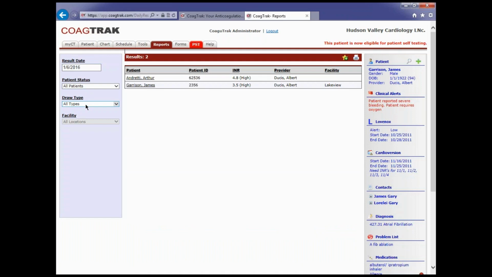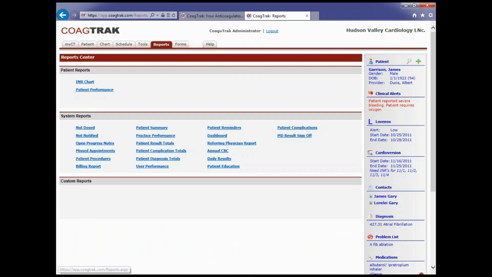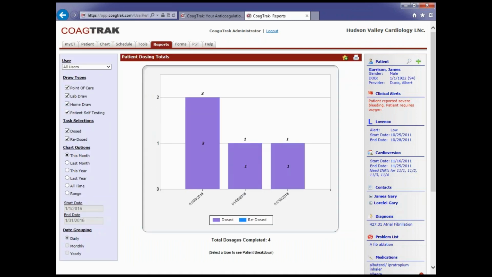Want to limit it. And finally, we have a user performance report available, which will allow you to see compliance and how the users are doing as far as total dosages completed. And you can change the specs on the left-hand side here, again, to see specific draw types, chart options, and a date grouping.